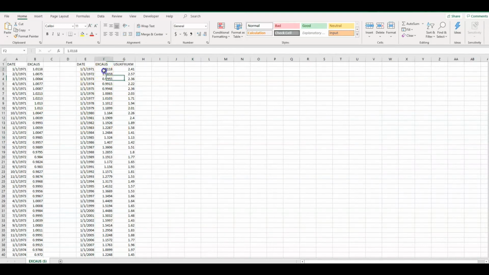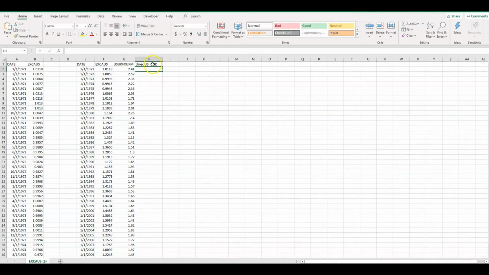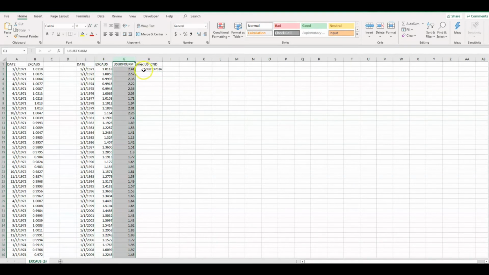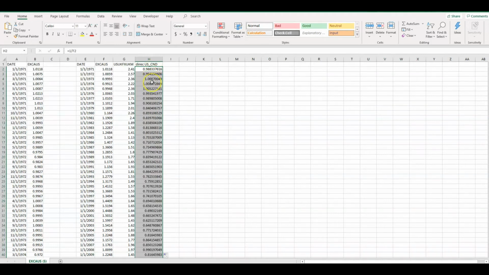Again, this is a direct quote. You see Canada first, US dollar second, but the US dollar first and UK later. So this is US versus CAD, US dollars for 1 Canadian dollar, which equals 1 over the indirect quote. This is the indirect quote, and this is the direct quote. So it's a good idea to convert to be consistent. To be consistent, we convert the indirect quote to a direct quote.